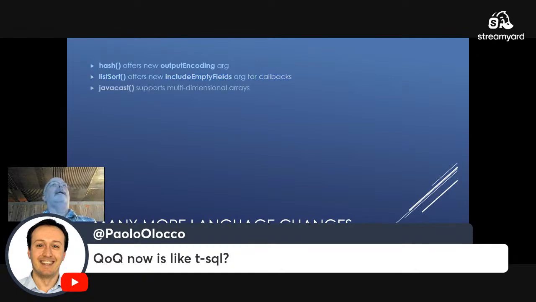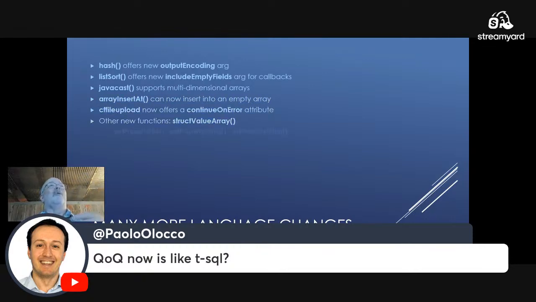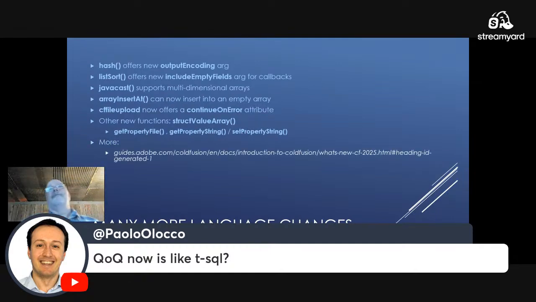The hash function now offers an output encoding argument that might benefit somebody. List sort now offers the ability to control whether it includes empty fields in its callbacks. Java cast supports multiple dimension arrays, and on and on and on. I'm not going to go over every one of these. I don't need to read the words. You can read the words. The point is, there's a lot new in CF2025, and sometimes it's the little things that might rock your world, float your boat, and there's discussions of those specific things.